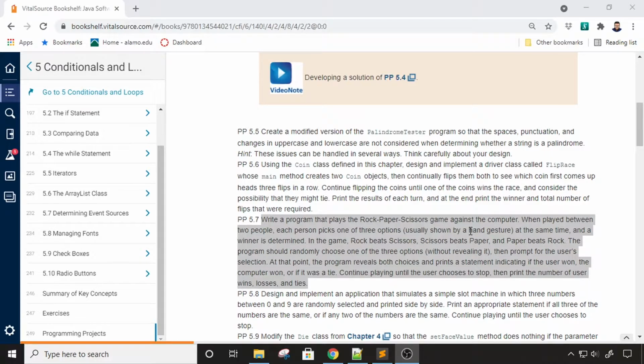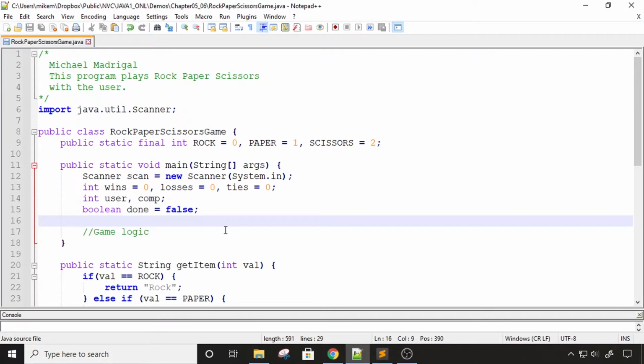So we're going to have to randomly generate a choice for the computer. So the best way to do this is use a 0 for rock, a 1 for paper, and a 2 for scissors. Then we can map that to be a rock, paper, scissors. So here's my program so far.